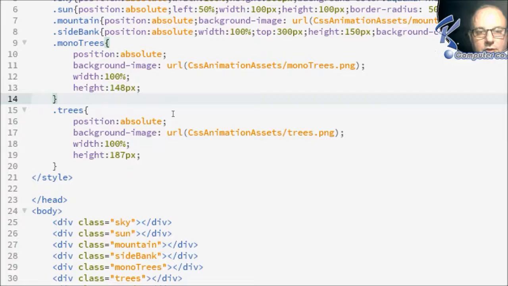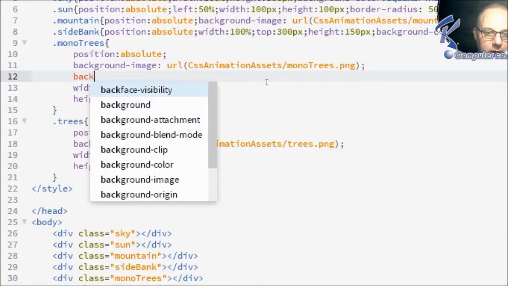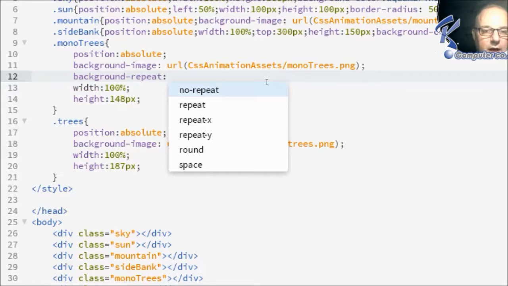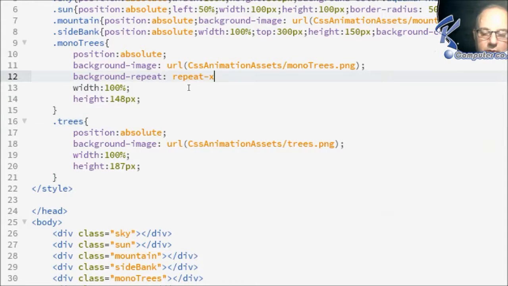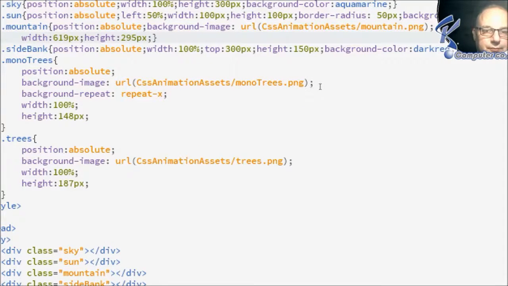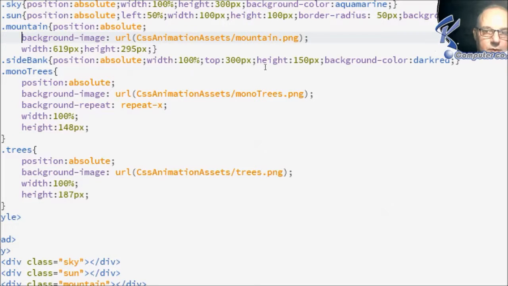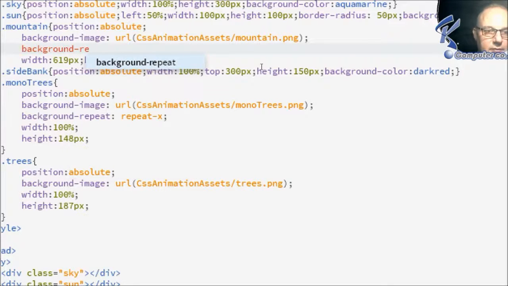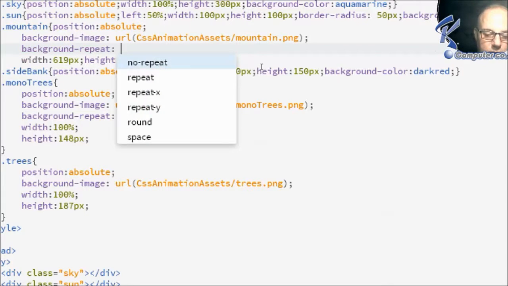Okay, so there's something important here. I should decide for the background repeat. So here I will say repeat X. I need to repeat it on X. For the mountain, since we selected a mountain that covered the whole area, we didn't have to do anything. But if we want to do it in the right way, we should specify here also something like background repeat, and should be no repeat.